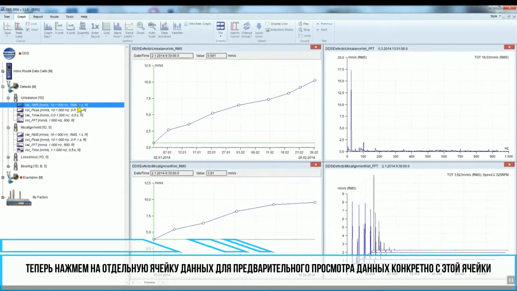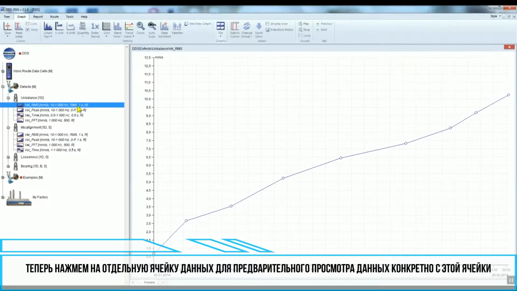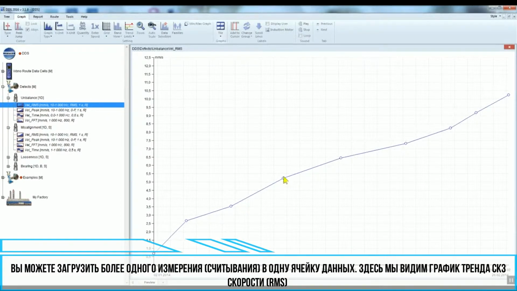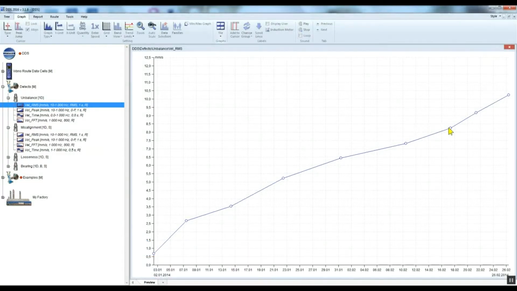Now I click on an individual data cell to see a data preview just from this particular data cell. You can load more than one measurement, or reading, to one data cell. Here we see the trend of the velocity RMS reading.